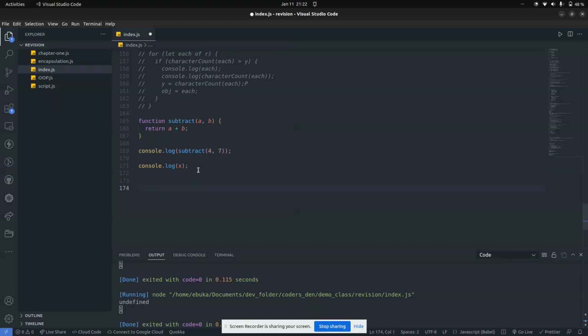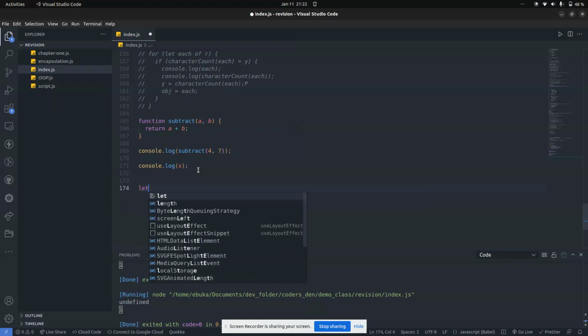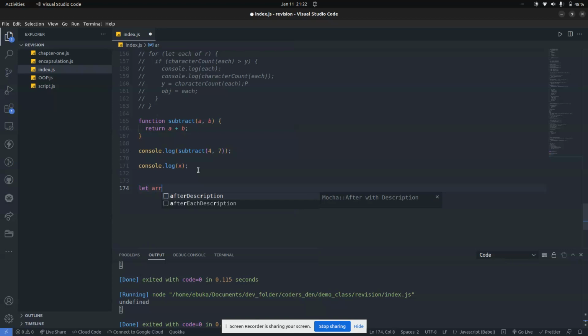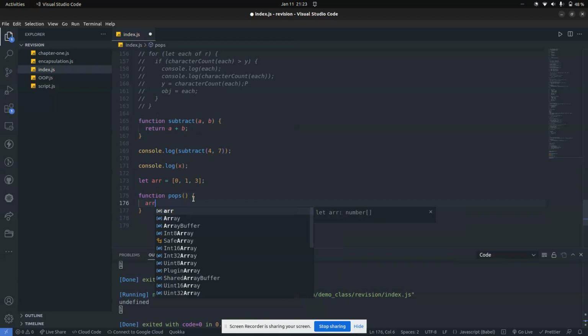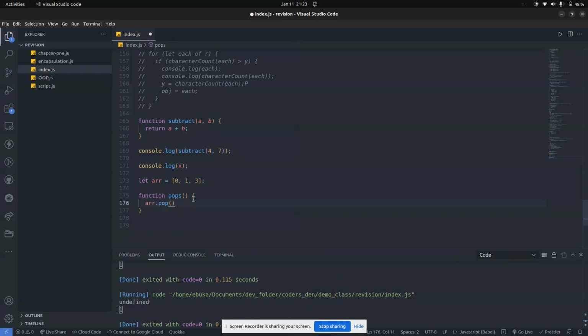An example of an impure function can be something like this. Let's say I have let arr equals 0 1 2 0 1 3; we've not discussed arrays before. Let's have a function, let me copy this, and call it pops. It takes in nothing, and it's going to do arr dot pop. So look at what this function is doing. Pops, what does it do? Look at what arr dot pop or what the function pops is doing.